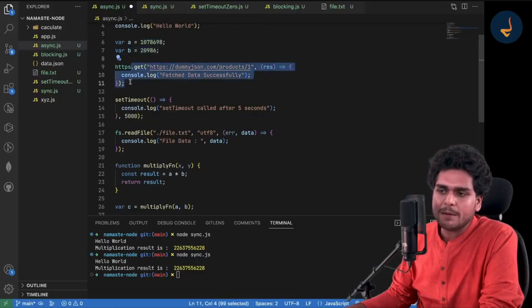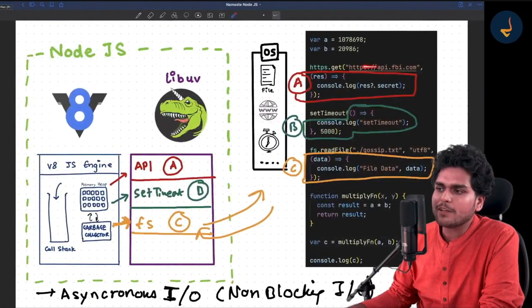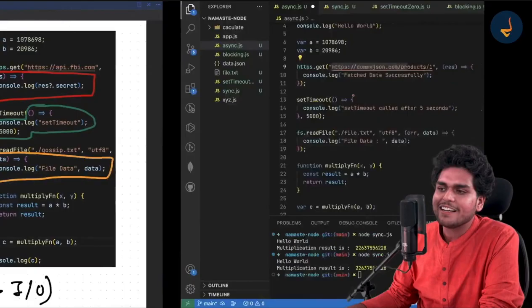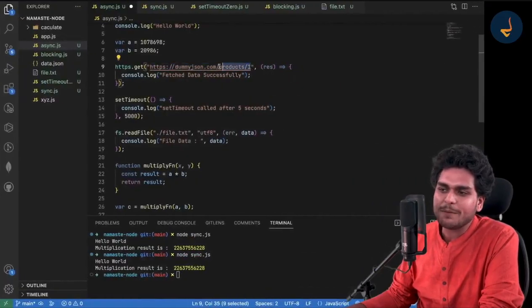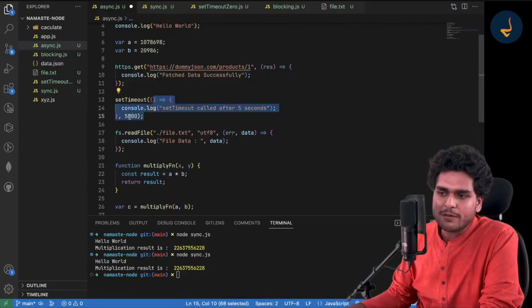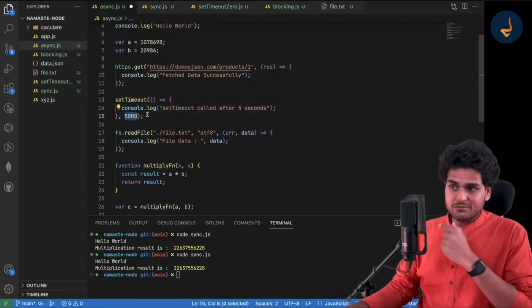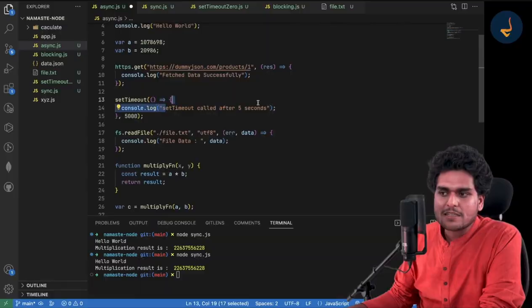I am making an API call now. I cannot make the API call to fbi.com, but I have taken a dummy API to make an API call. Also in setTimeout, I have given 5 seconds. Once the 5 seconds pass, this should happen.